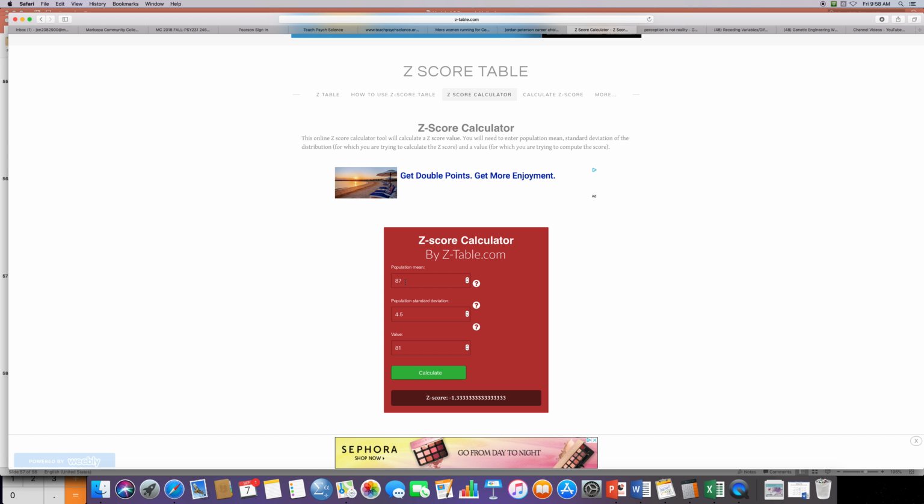So all I want you to do is put in the average score, so our mean score for our first quiz. Say on the first quiz, the class averaged a 90. Then let's say we have 5 points for the standard deviation, and you scored a 92, right? So your value would be your raw score. When you click calculate, you'll see down here it says Z score equals 0.4.